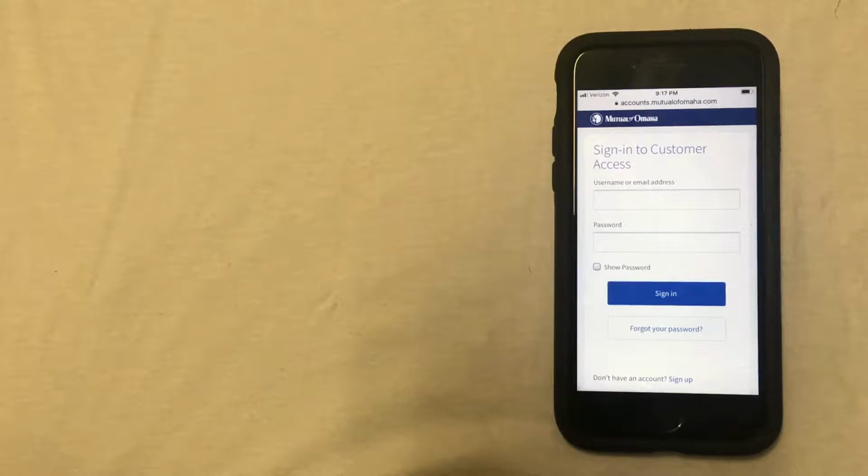The second way to order checks is going to be by calling the customer service number for Mutual of Omaha. You can usually find this phone number located on the back of your Mutual of Omaha debit card, and that's probably going to be the easiest place to find this phone number. You can also look for a Contact Us page on the Mutual of Omaha website, but that can sometimes be a little tricky to find. So if you happen to know of any other ways that you can find this phone number, please be sure to let me know in the comments.